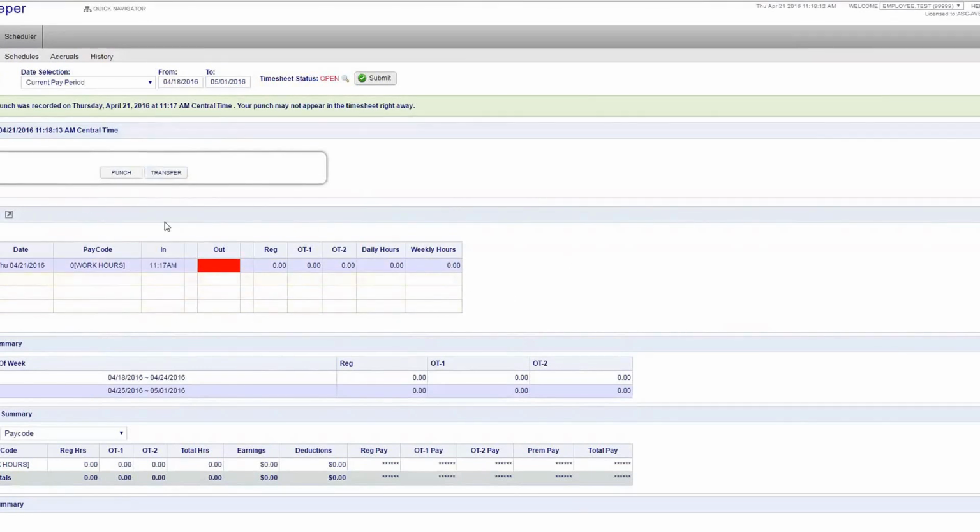Besides punching, your employees have a few summaries on the bottom here. The first summary is a weekly summary. Basically, it breaks out the timesheet per week. It tells the employee that for the date range of 4/18 to 4/24, this is your regular hours, your overtime hours, and your total double time if they do get any double time.